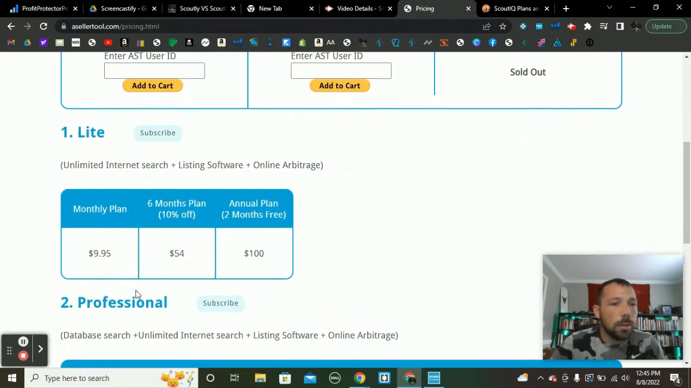But if we scroll down, we have the light plan. Now, this is one of the easiest plans to get started with because it literally takes no money whatsoever to really get started. We're talking $9.95 per month. And so if you've got $10, you can get the scanning app, and now you're able to start sourcing for books.